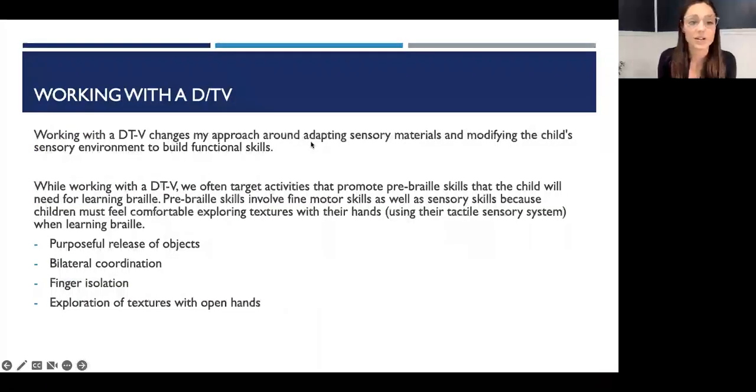All right. So Sarah and I, we do co-treat for one of our kiddos right now. And I will say that working with the DTV has been amazing. I love collaborating about how to adapt different sensory materials and sensory activities, modifying the kids' environment from a sensory perspective to help them to build skills in any area.